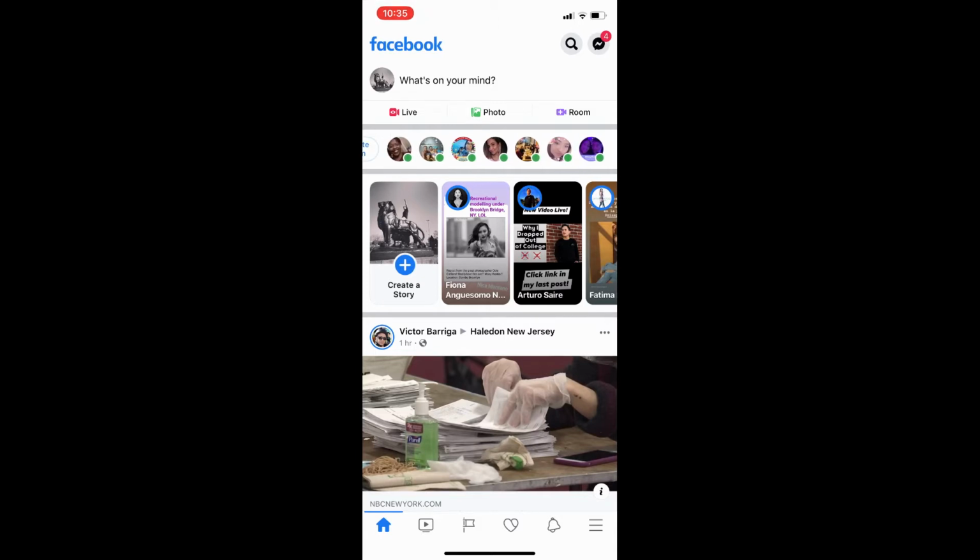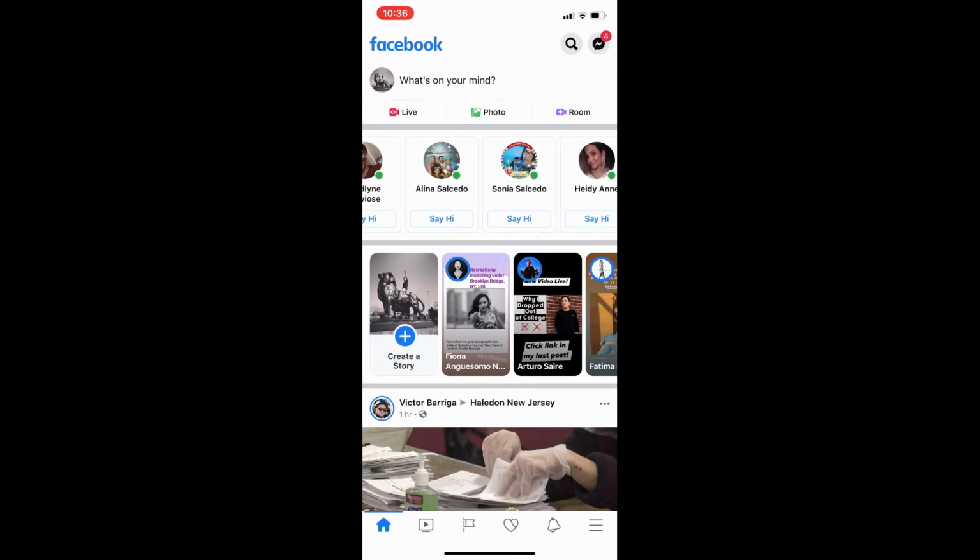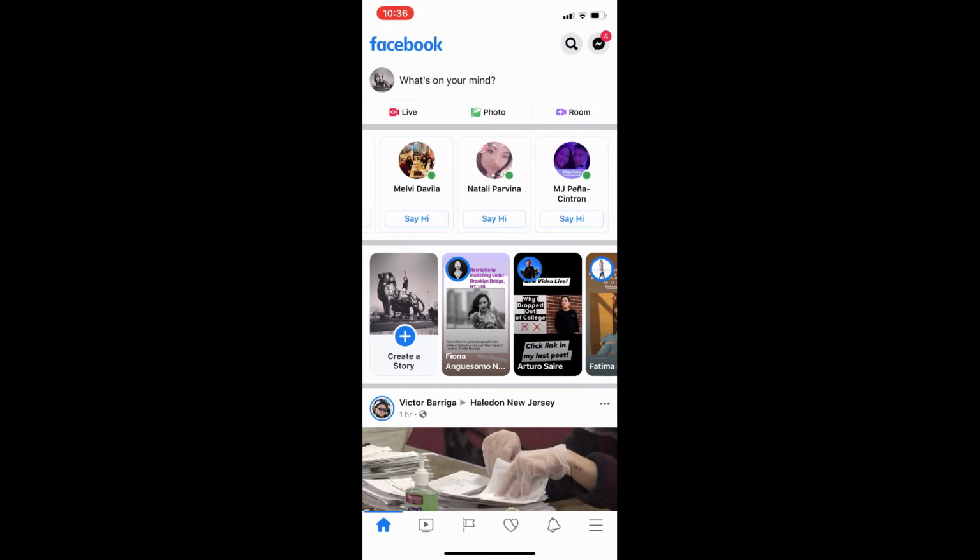Now, you also have the tab of friends who are online who you can actually click on and either say hi to or create a room with them and literally chat in that room. So you can see whoever's online and pretty much do that. So we're actually going to go into what is create a room. So let's click create a room.